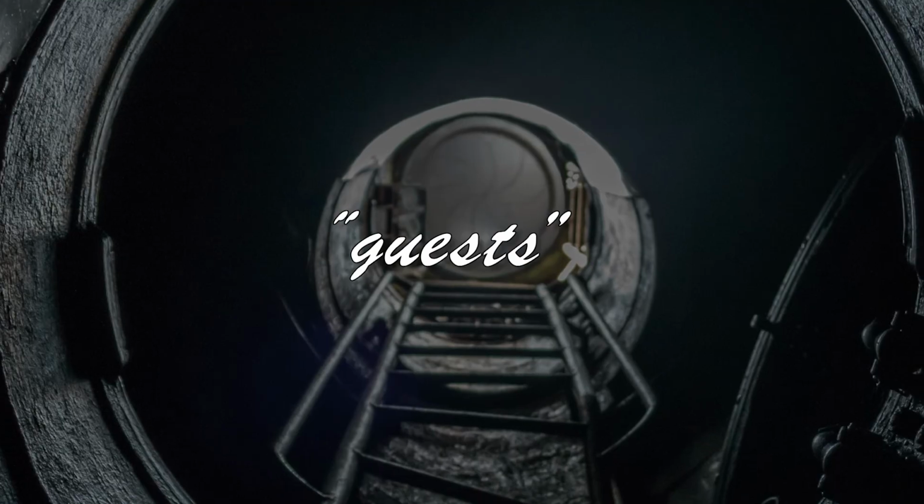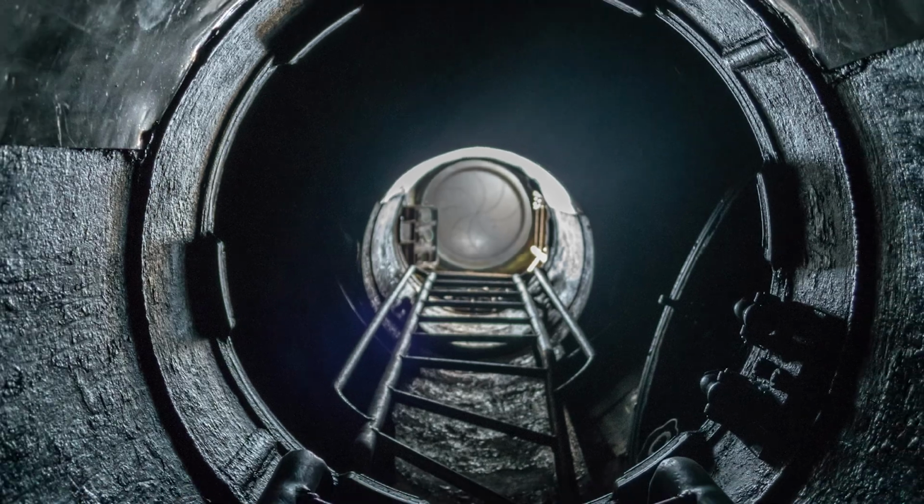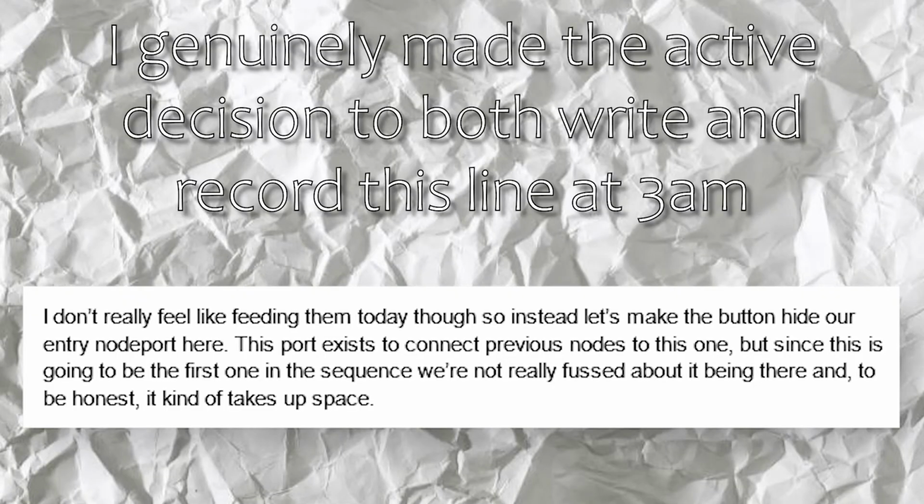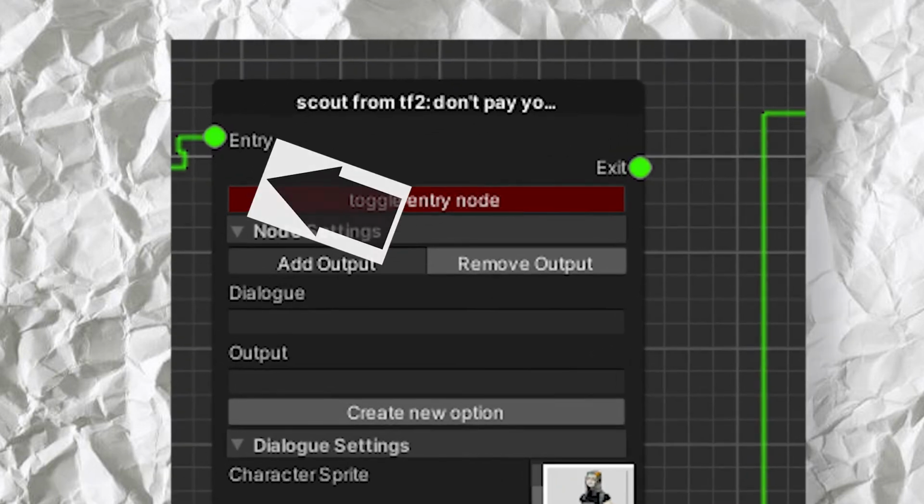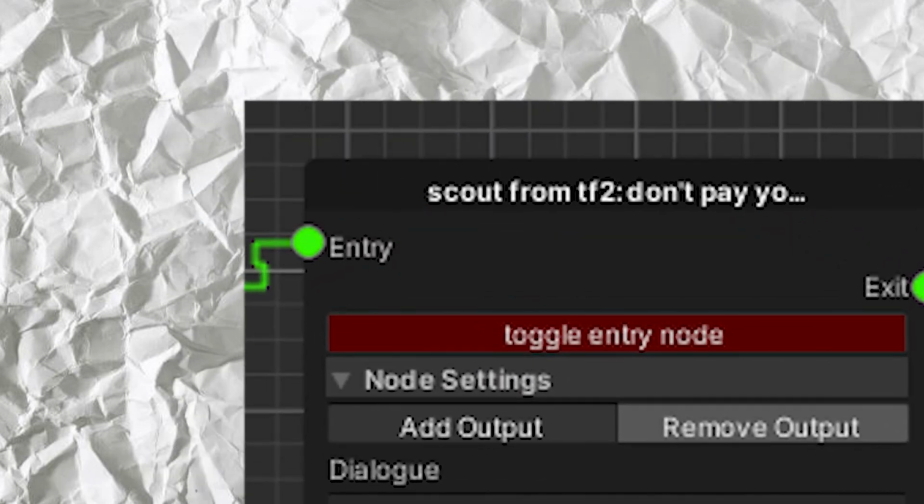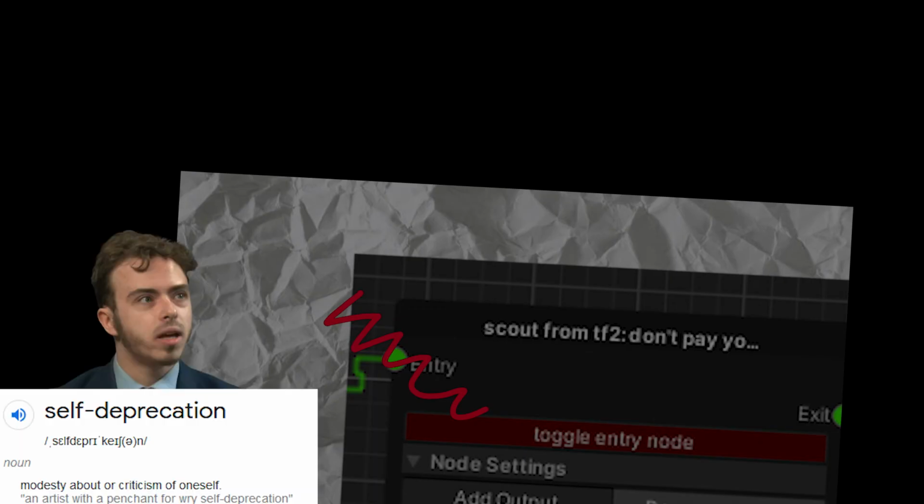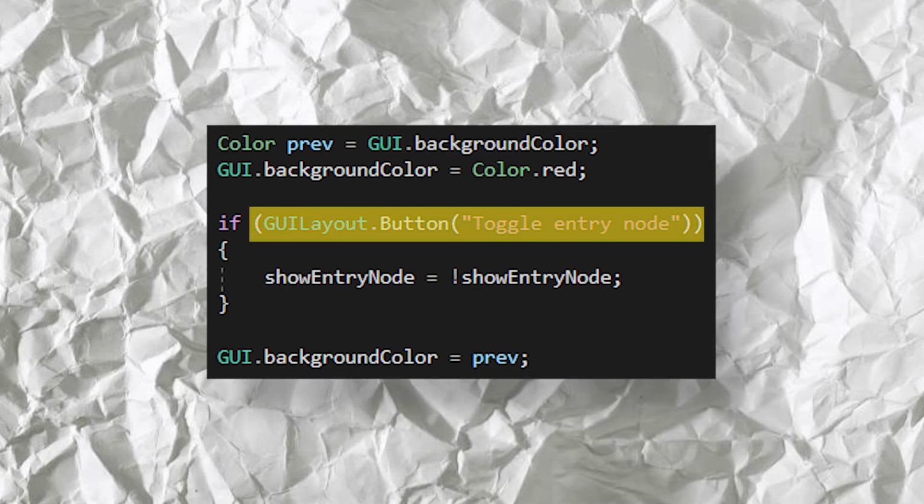You may have noticed, by the way, that the compartment that I'm keeping all of my guests in is still shut, but I haven't told the button what to do yet. I don't really feel like feeding them today though, so instead let's make the button hide our entry node port here. This port exists to connect previous nodes to this one, but since this is going to be the first one in the sequence, we're not really fussed about it being there, and to be honest, it kind of just takes up space. Create a button with GUILayout.Button, and then in the brackets, type out what you want the button to say.